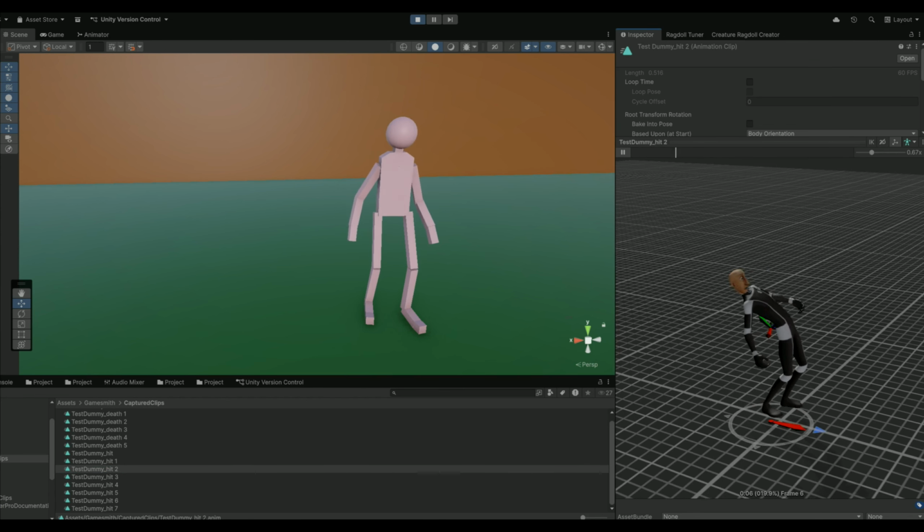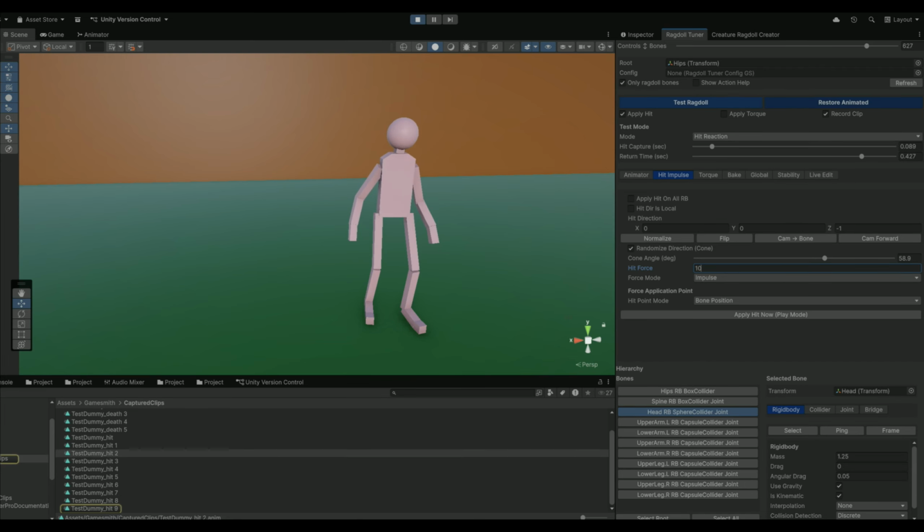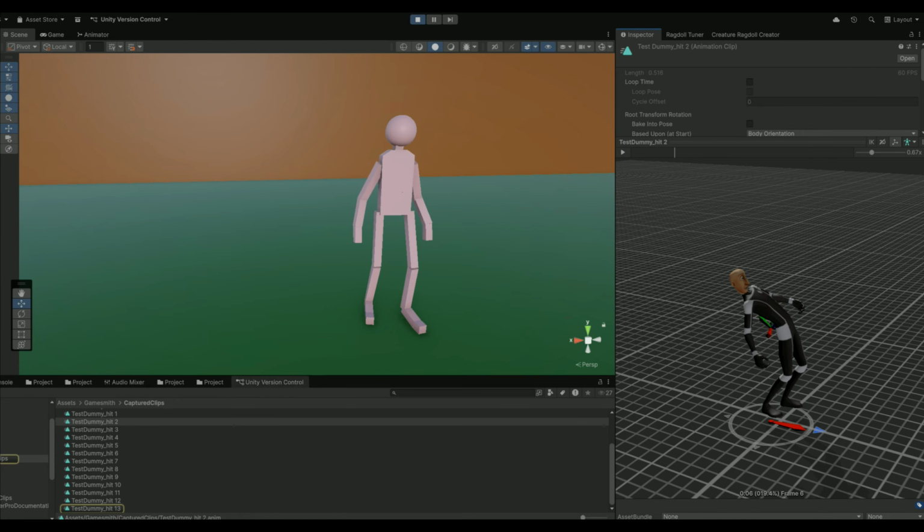I think the impulse is a little bit too strong there, given the mass of the model. I think it's a default 20. Let's just reduce the hit force a little bit. Try that again. There we go.